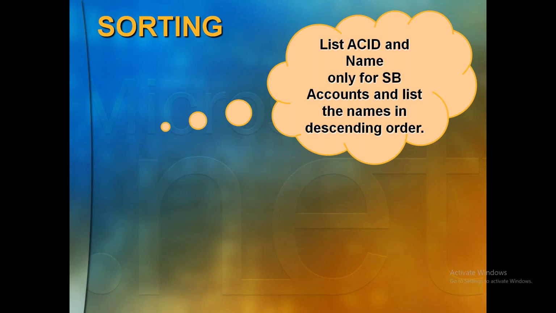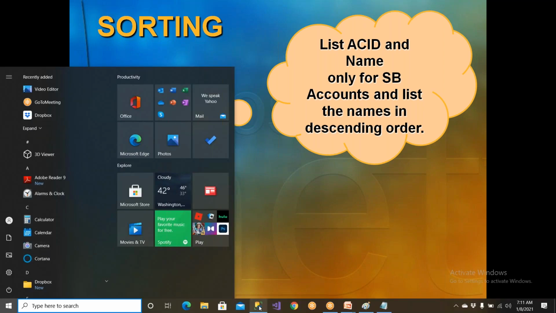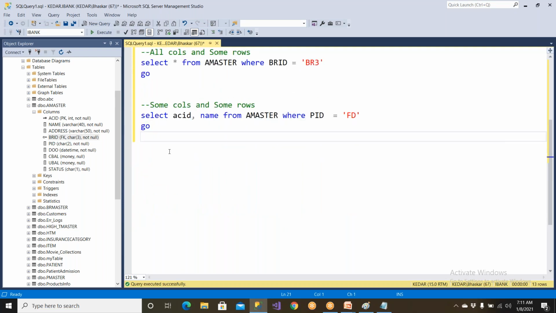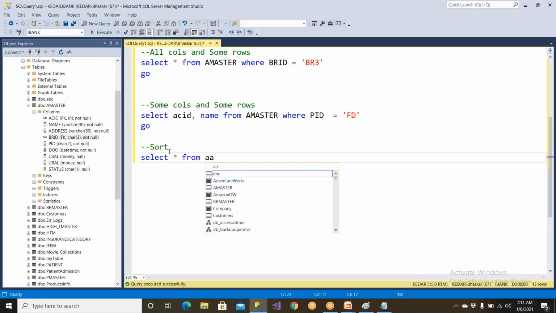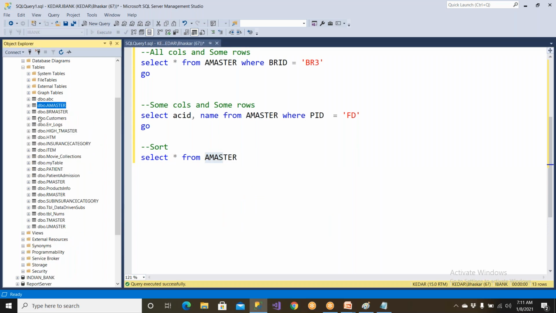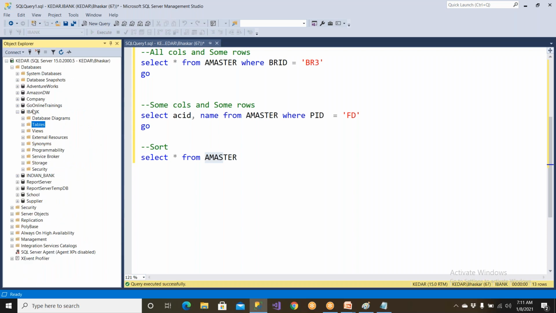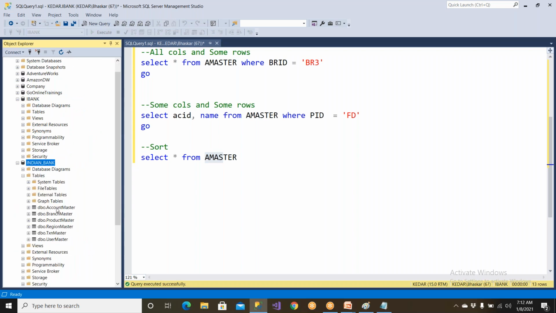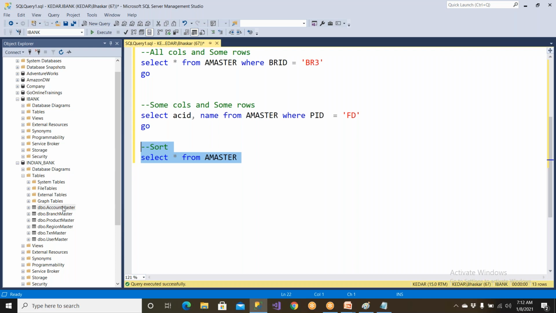So this is my query. They wanted to have a sorting operation. So if you wanted to sort the data, select star from the account master table. I'm using the account master table, but you may have a different name. Remember, when you're learning, your table name could be a complete name, so you need to use your own table name.